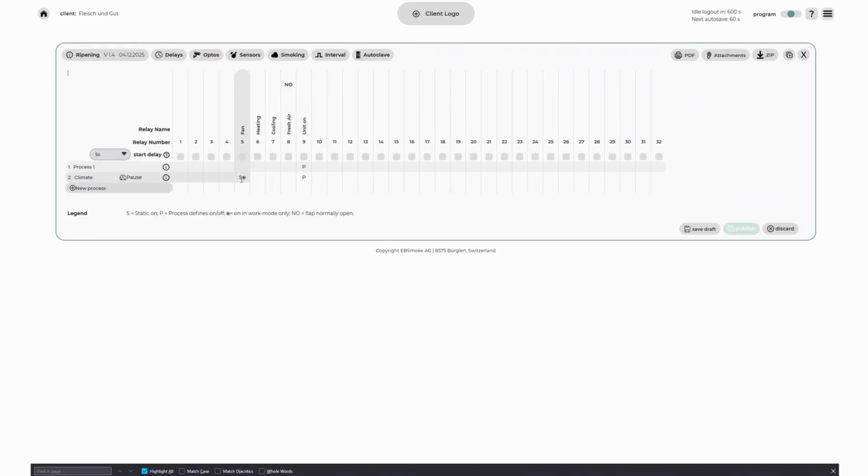The fan, we want to activate the fan only in the work mode. This is what we can see down here. The heating is simply activated. The cooling, we want the cooling also only in the work mode.